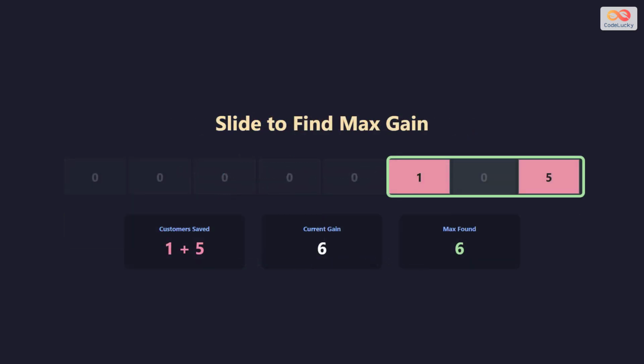We slide this window across the array. As we move right, we calculate how many unsatisfied customers fall inside the window. Towards the end, we find a window that covers a 1 and a 5. This gives us a potential gain of 6 customers.